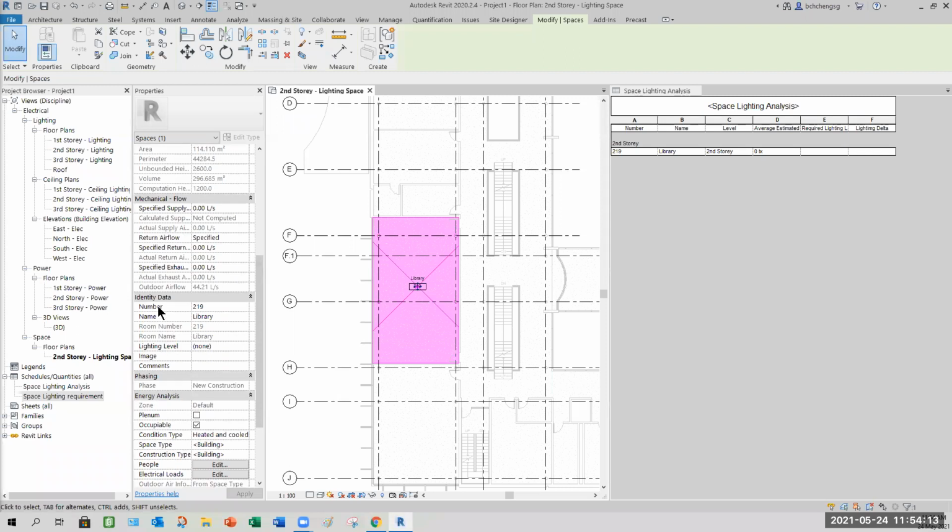You see under identity data, we haven't attached the lighting requirement, which is this value here. So you must attach. You see this library? Once you select the library, you apply. See, now the formula works. Cool, right?